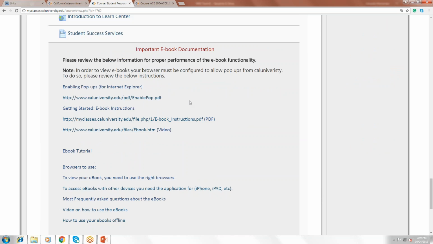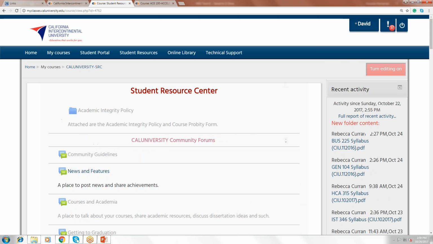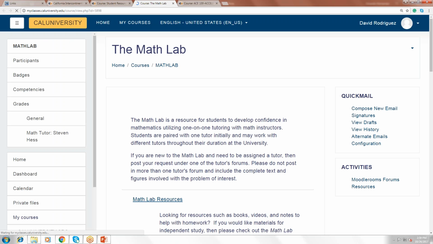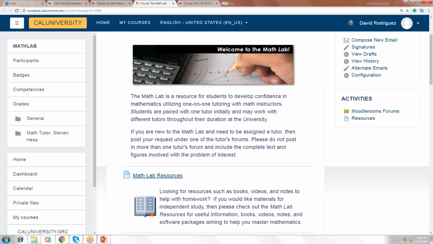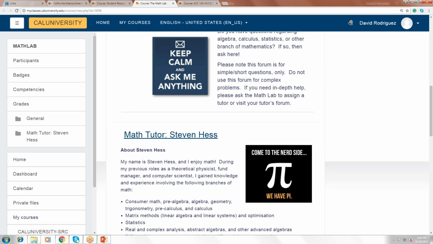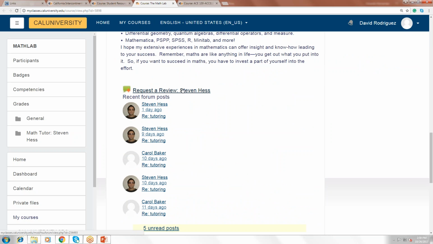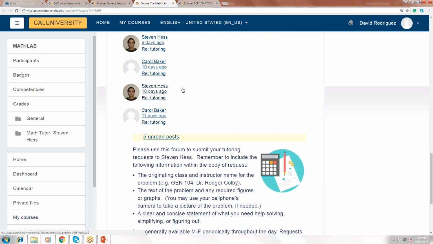Scroll down to additional tools here. That is the Student Resource Center. I'm now going to go to a couple other great items. I just clicked Algebra and Math Tutoring. This is a new math lab, a new updated math lab we're launching this current term. And it's led by math tutor Dr. Hess, one of our deans. And you can request a review with Dr. Hess as well for any math tutoring services. Dr. Hess will reply to your request within 24 to 48 hours.